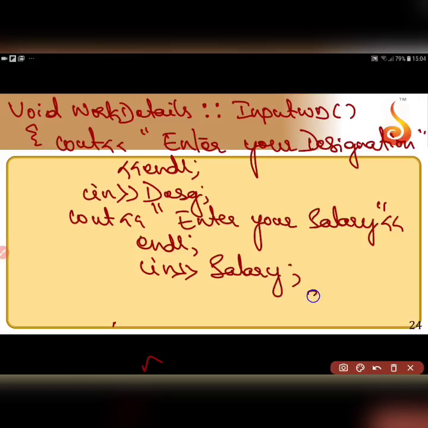Salary. So I am asking the user to enter the designation, taking in the designation. After that, asking the user to enter the salary and taking in the salary. Fine. Please make a note of this, and I am writing this in work details according to the statement of the program.